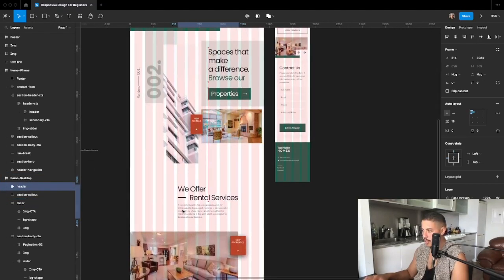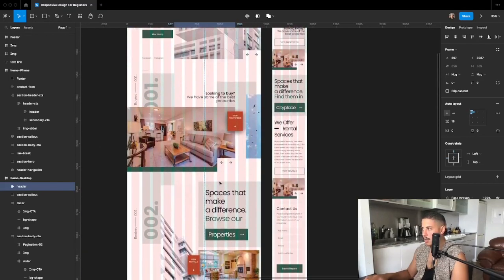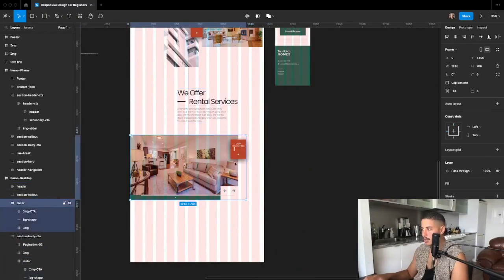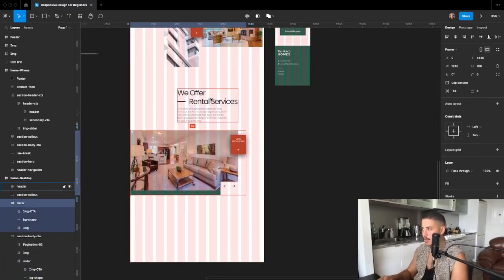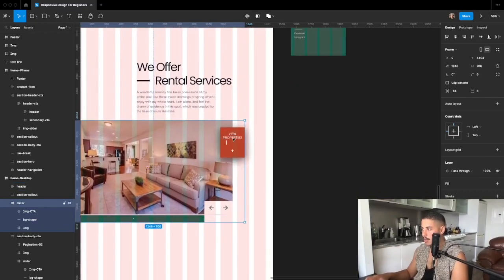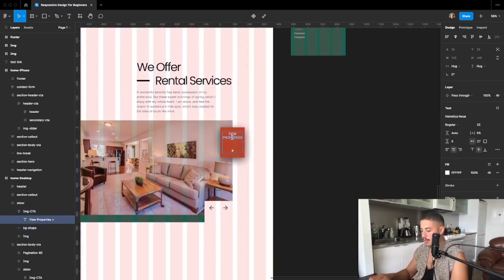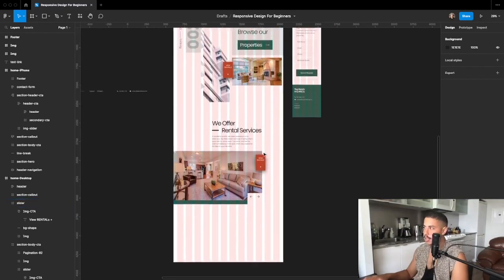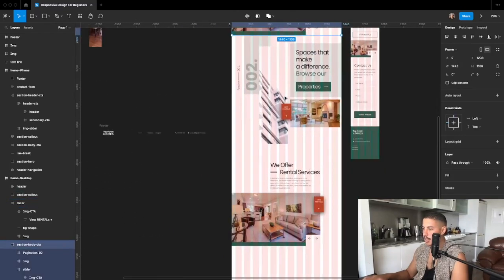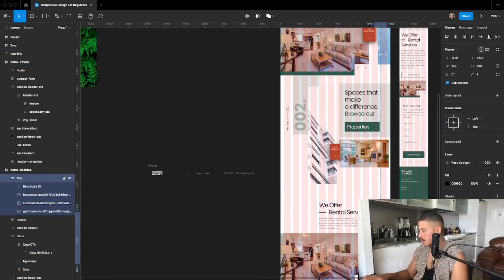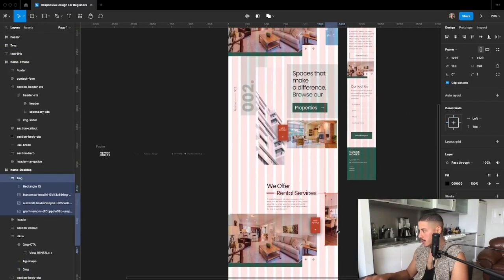So let's bring this over here. What was the spacing between these two? 48. Let's do that as well for here. 48. And this is rental, so let's say view rental. Okay. And let's also do this whole image thing on the side. So let's grab this one. Toss it on the side here as well.